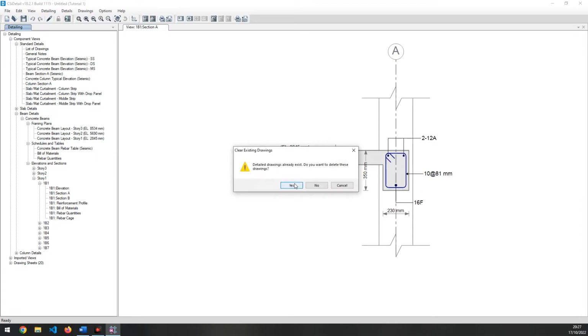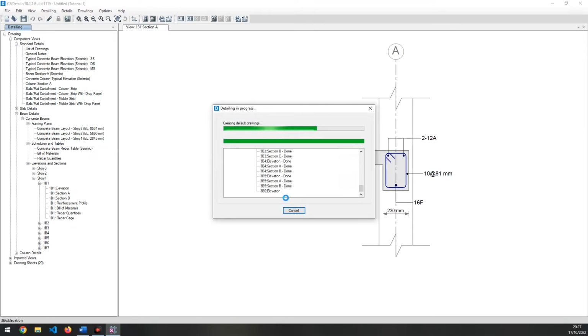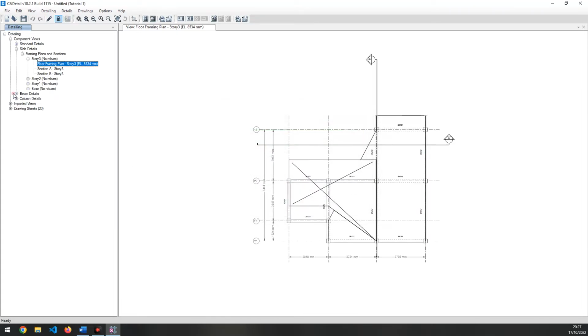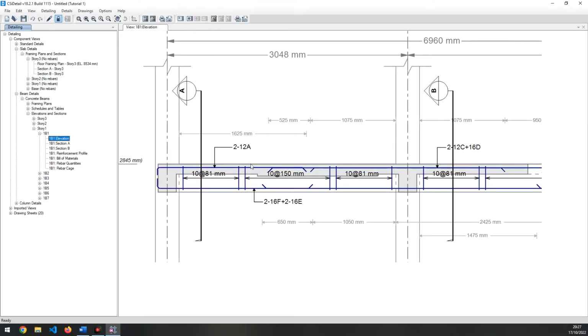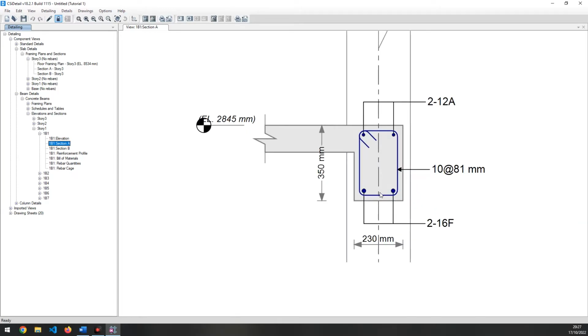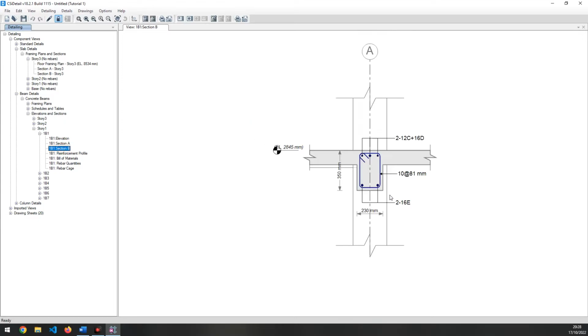So again click the restart detailing. You can see again it is written. So now check it one more time. Go to concrete beam elevation story 1 elevation. Go to section A. Now you can see 2 long throughout beam has appeared here of 16 dia, and in the top we are going to go with 2 numbers of 12 dia.